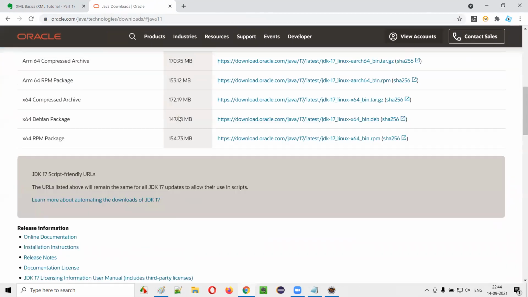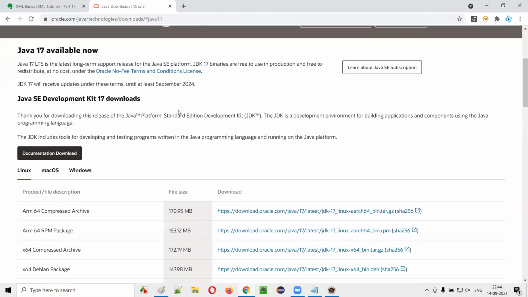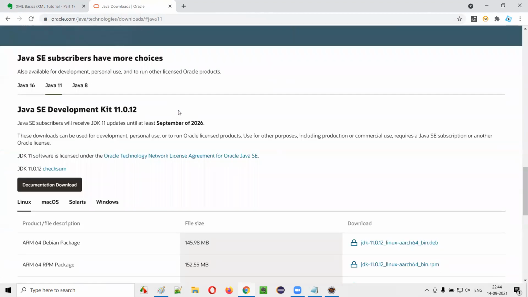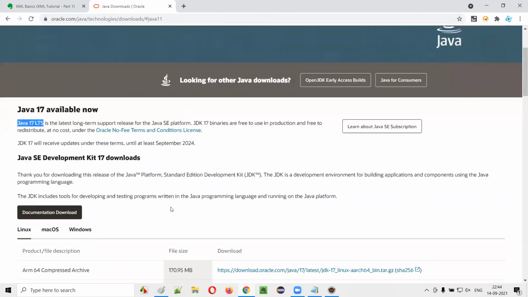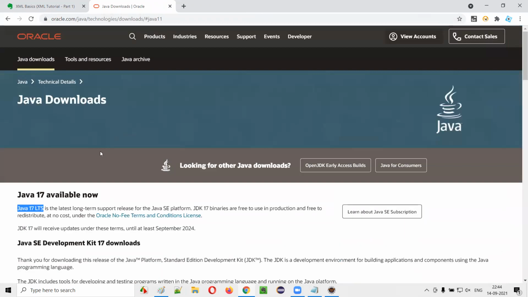Okay, fine. What's going on? Just scroll to the top. 17. Go down. Yeah, 11 is here, guys. Just below, here 8 is also there, 11 is also there. So even though the latest is 17, 17 is also LTS, guys. You can start downloading. Maybe it got released recently.